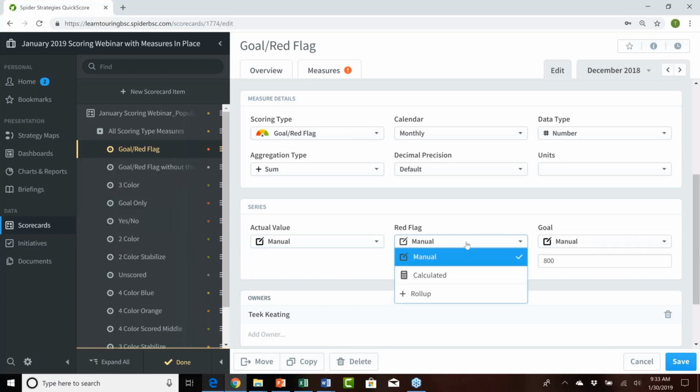Again, moving over to red flag, the same choices of how the data for red flag should be provided. In this case, we're leaving it at manual, and we're choosing to hard code a red flag value of 500. Similarly, for goal, we're leaving it at manual and hard coding a value of 800. Now, be aware that the setting of these hard coded red flag and goal values is optional. You don't necessarily have to do that.